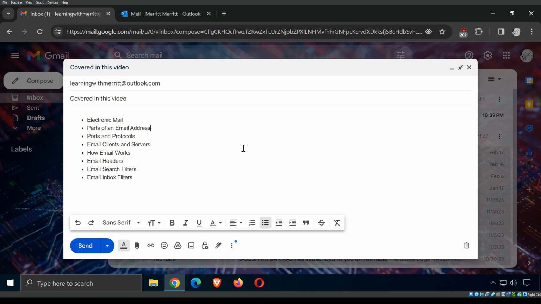Today we are going to cover everything about electronic mail. So we're going to look at what electronic mail is, the parts of an email address, ports and protocols associated with email, email clients and servers, how email itself works, what are email headers, how to use some email search filters, and how to create some email inbox filters.